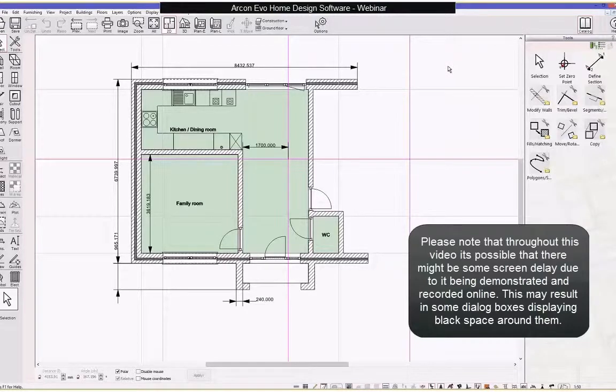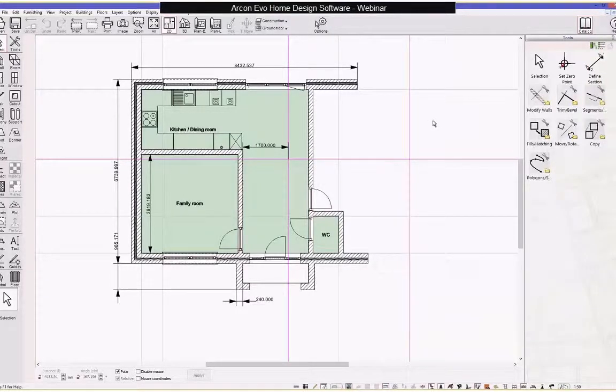So what I'm going to do now, over the course of this session, is demonstrate Arcon Evo. I'll try to do an overview of Arcon Evo rather than get into the technical details of it, so you get a taste of how it works. So this is your construction mode, as I said earlier.